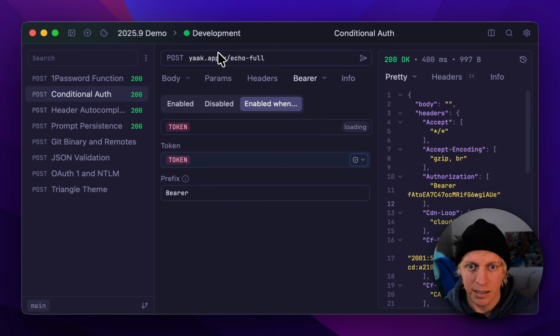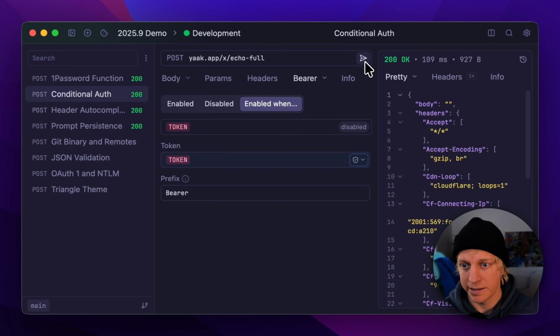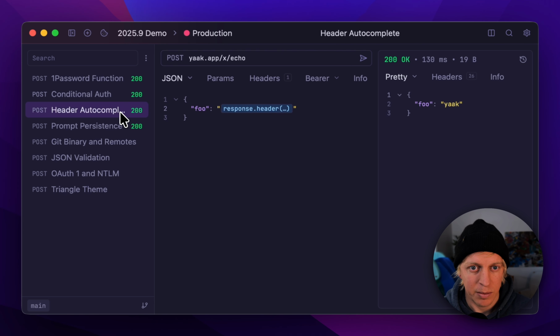And if I go to development, you can see the token doesn't exist, but this just means now that it's disabled. So if this value errors or if it renders to an empty string, it'll be disabled. So now I can have disabled auth in development and enable auth in production. So that's pretty useful.